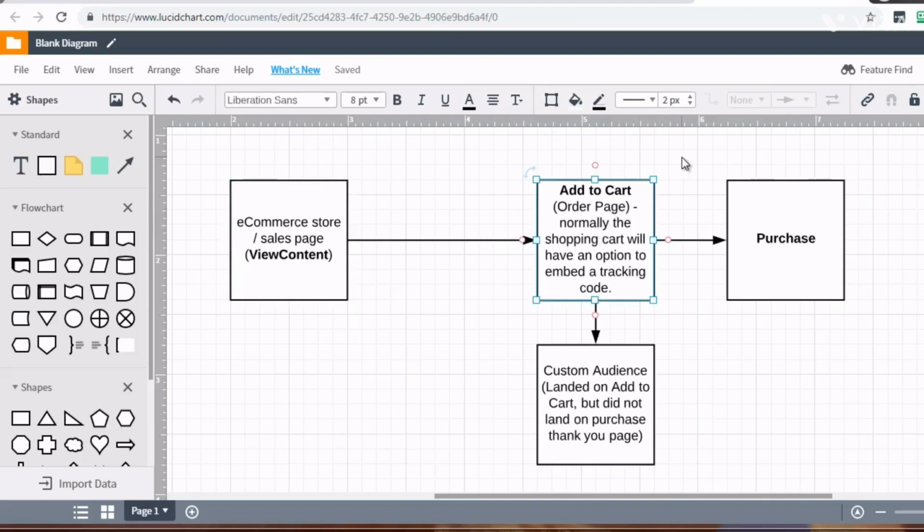Now, bear in mind that most shopping cart systems online will generally allow you to add some sort of tracking pixel on the order page. Now, if they don't allow that, then there is kind of a workaround, but I'm going to talk briefly about this. I'm not going to go into it too much because I don't want to make it too complex. But if there is no option to put an add to cart right here on the order page, then you can use a tracking program.